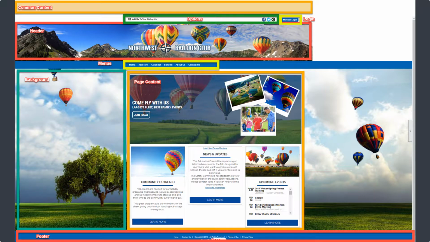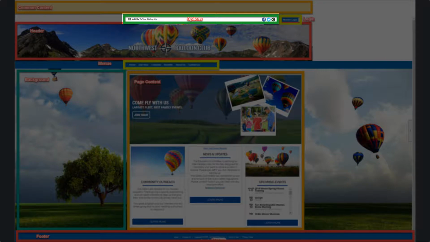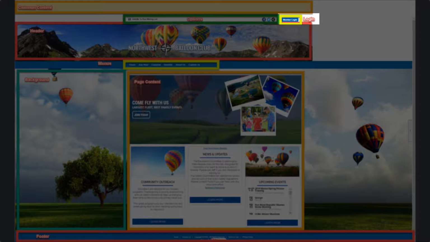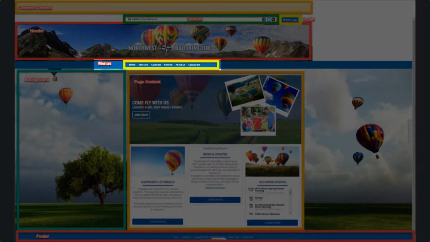There's a page header that typically contains images, text, and links. There's an area where optional items may be displayed, for example, a link called Add Me to Your Mailing List, and there can be icons for your social networks. There's also an area where your members can log in, and once logged in, they can manage their profile and make payments. Below the header is the background that spans the width of the browser and is behind the page content. Menus can be configured to display horizontally across the page or vertically on the left side of the page.